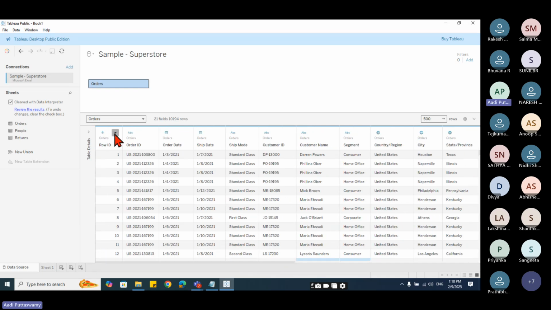Let me just click on this. There is a small arrow. Click on this and you can see there are so many other options. Let me click on this hash. See, there are so many other options. When I click here, it says Number (decimal), Number (whole). Can you see this one is a whole number? Let me go to Sales and check.